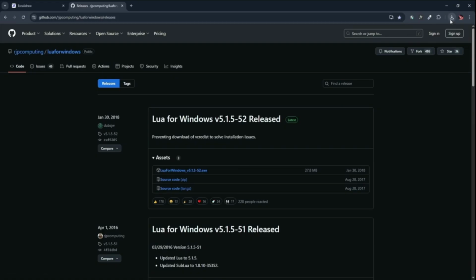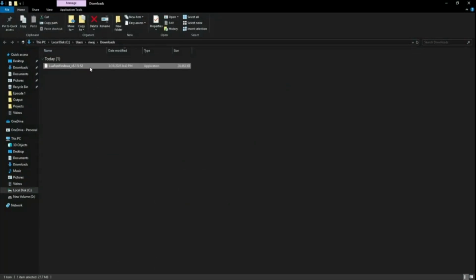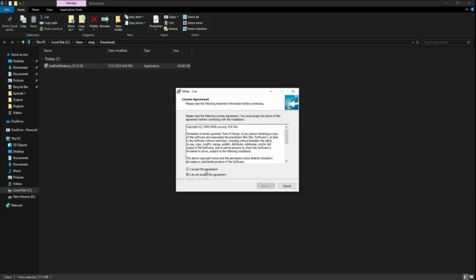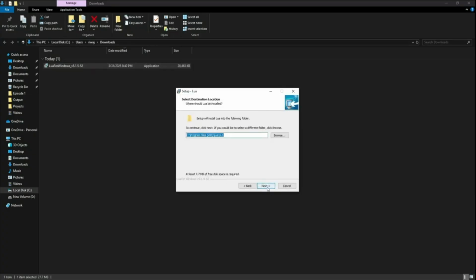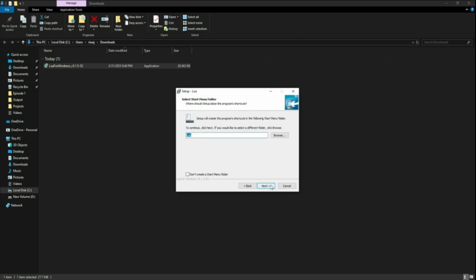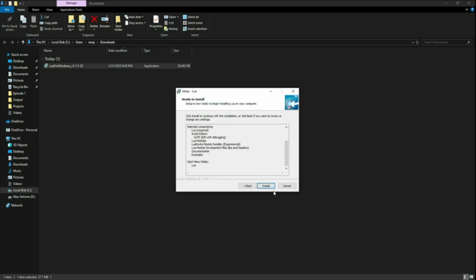Here our file has finished downloading. Let's open up this folder and let's execute this file right now. So I accept the agreement, then next. Choose our destination. I'll keep it as default, and next, next, and then next. I don't want to create a desktop shortcut, so I'll just click on next and install.